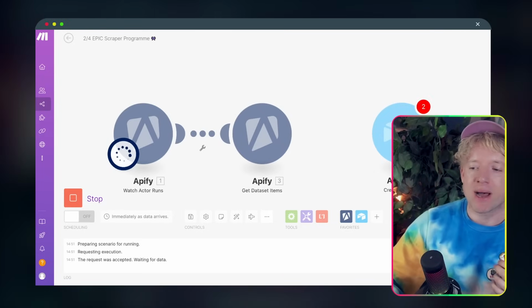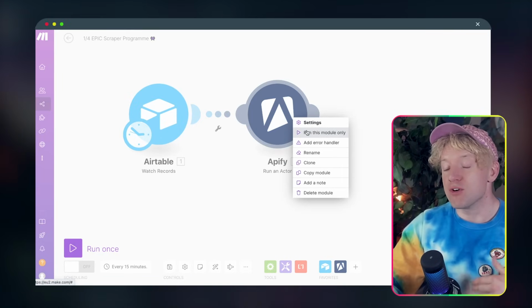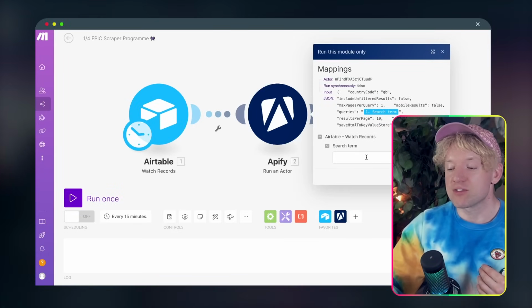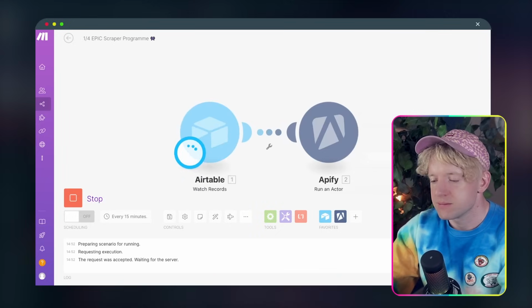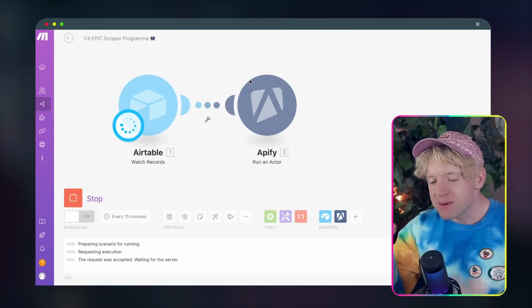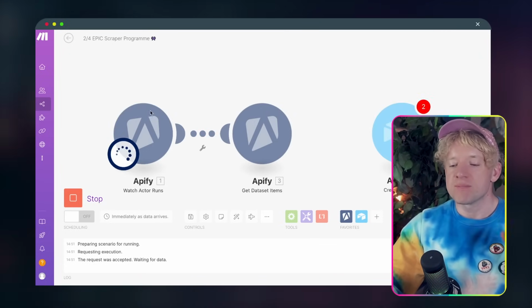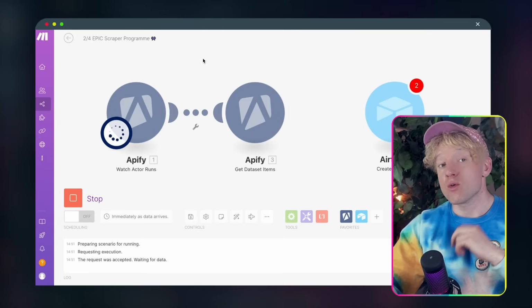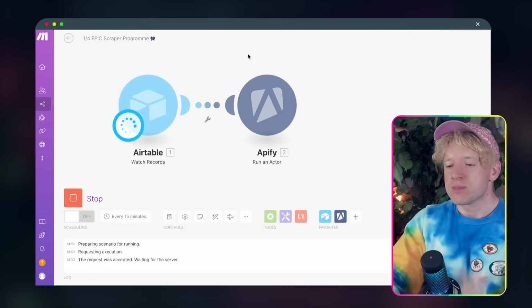It's going to run in the background. Come back over now to your scenario 1. I want you to right click on it and just put run this module only. And it's going to ask for a search term. The search term is going to be, I don't know, how about plants? How about London plants? Okay, cool. We've done London plants. Airtable will rotate a tiny bit, but then the Apify actor is going to run. And once this Apify actor's run, this module is going to grab it, and then we're going to download all the dataset items from that particular search term, which is going to be epic.